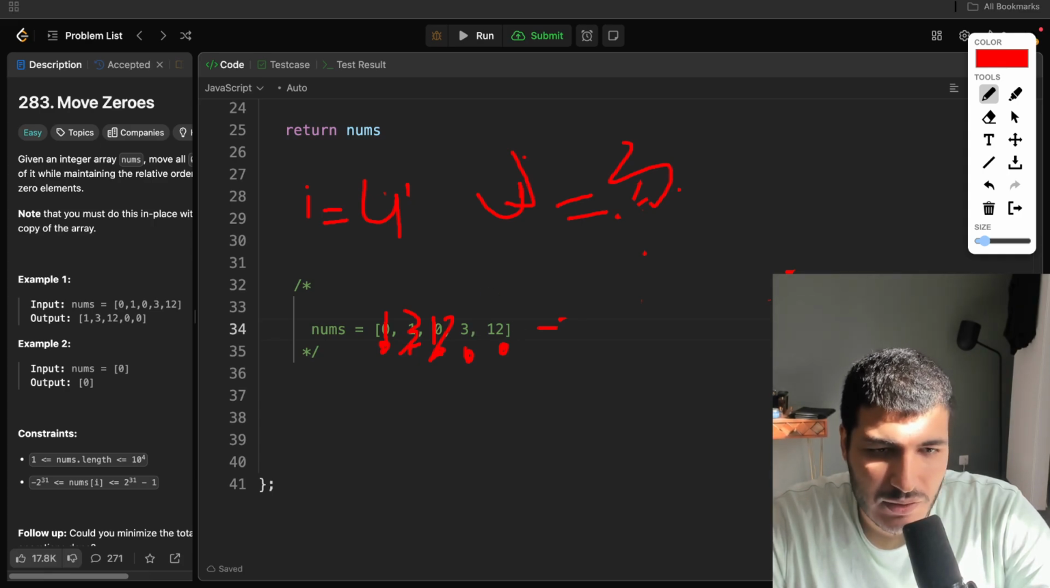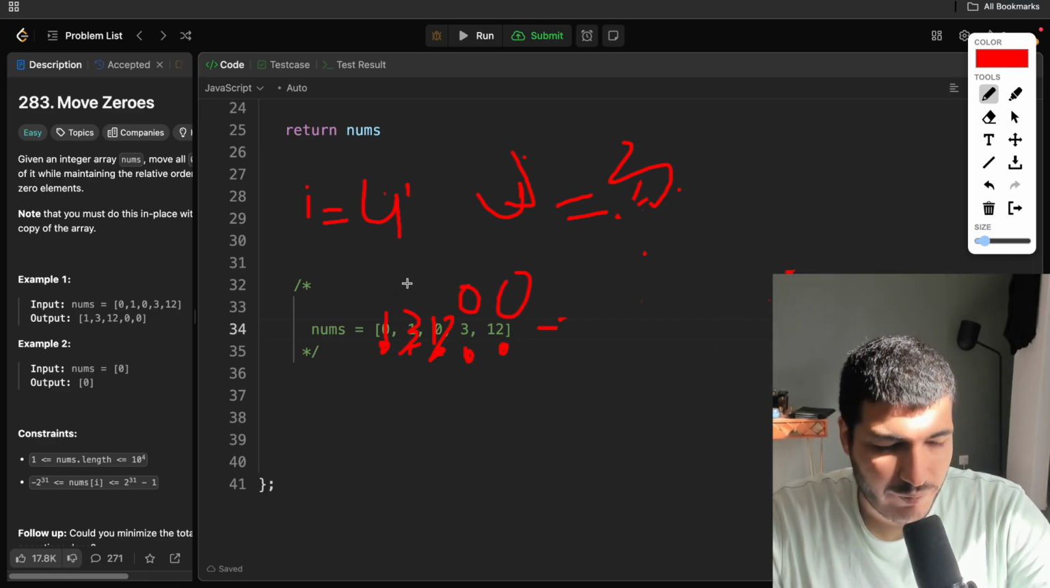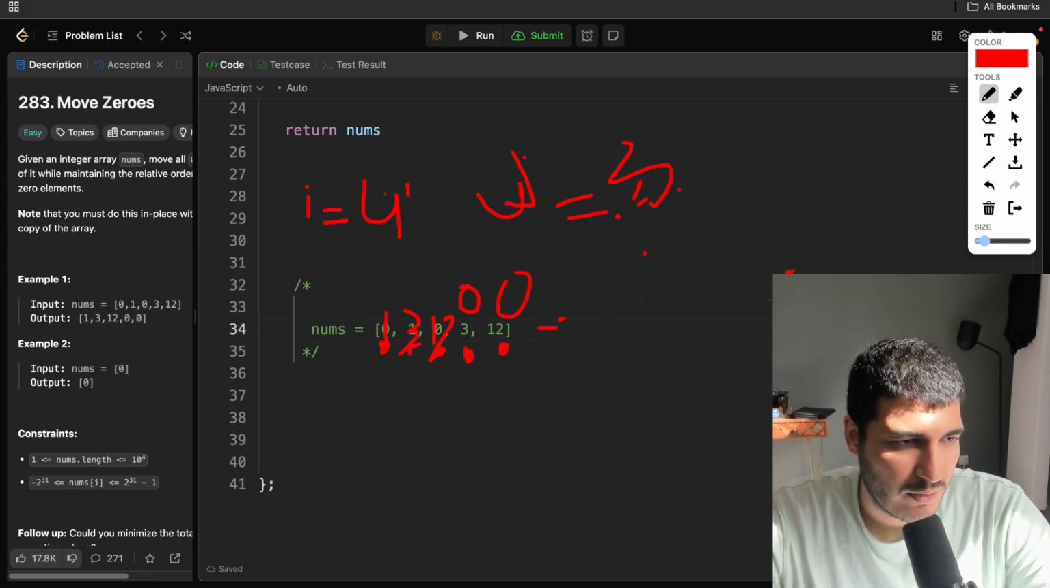The second pass is pretty simple. We start from j and we make everything else 0. So this will be 0 and this will be 0. So 1, 3, 12, 0, 0, and that's it. It's a pretty easy problem. So yeah.